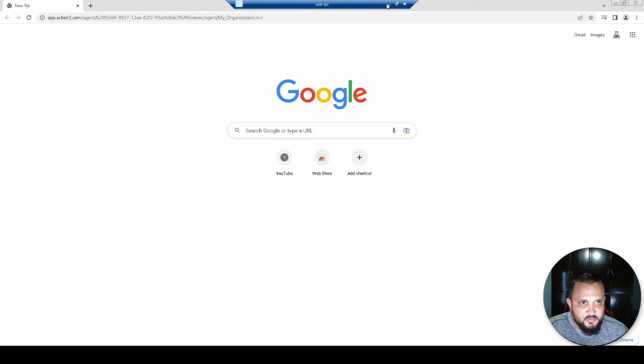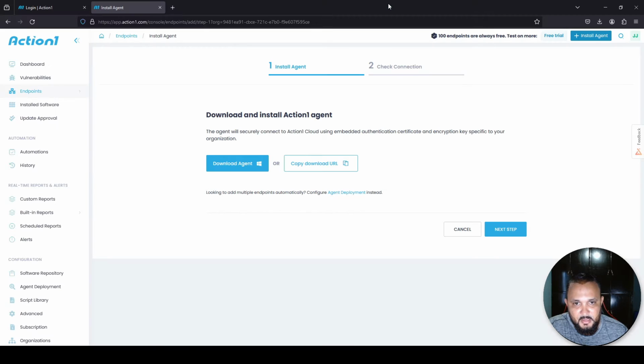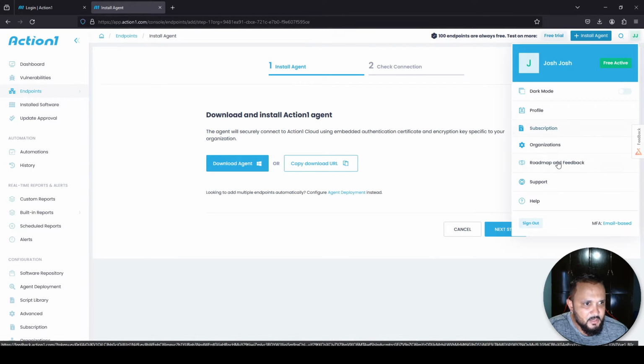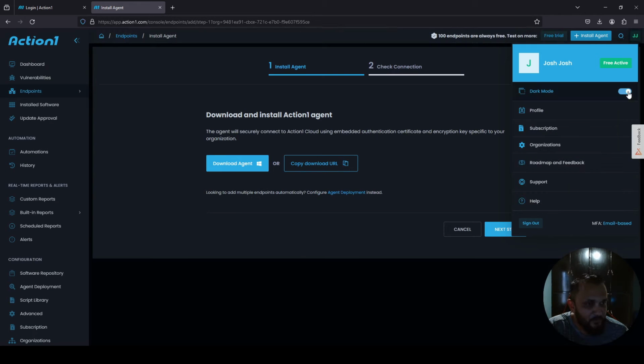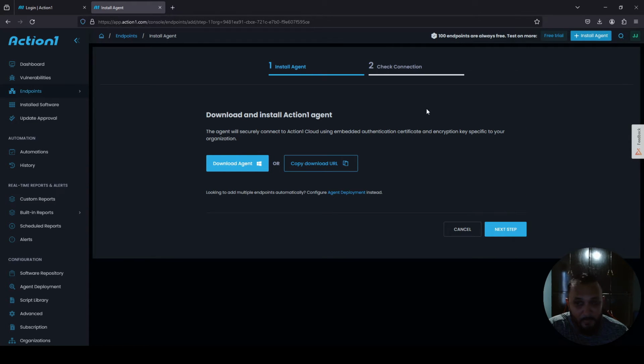So what I want to do is, let me minimize this, and I'm going to head back over now to endpoints. Before I do that, let me change this, widescreen is killing my eyes. So there you go, dark mode. And I know this is a favorite with a lot of you guys, right? So it has a dark mode. So now that I've activated the dark mode, let me go back to endpoints.